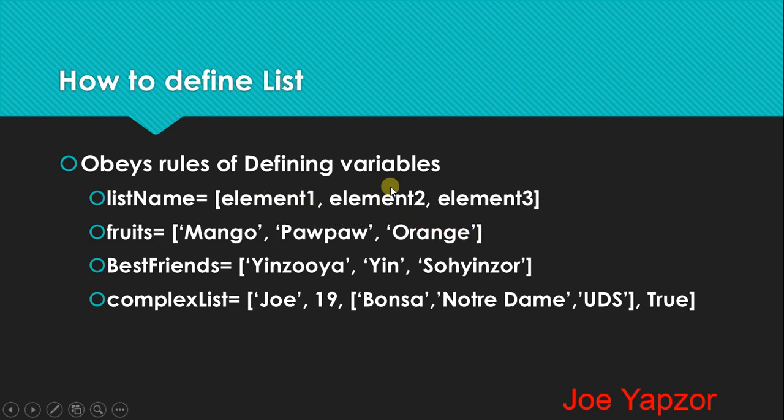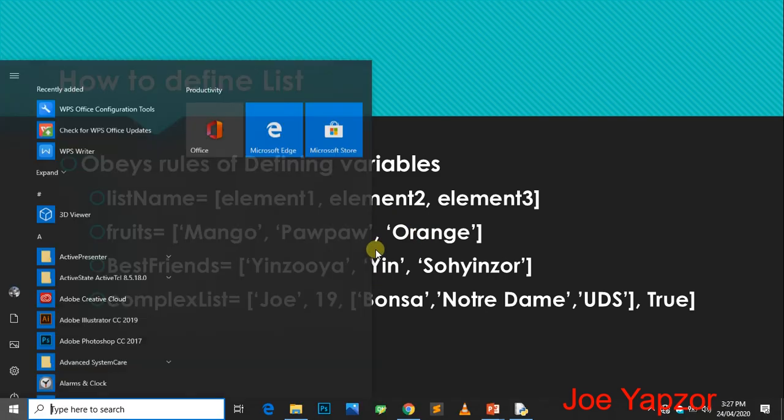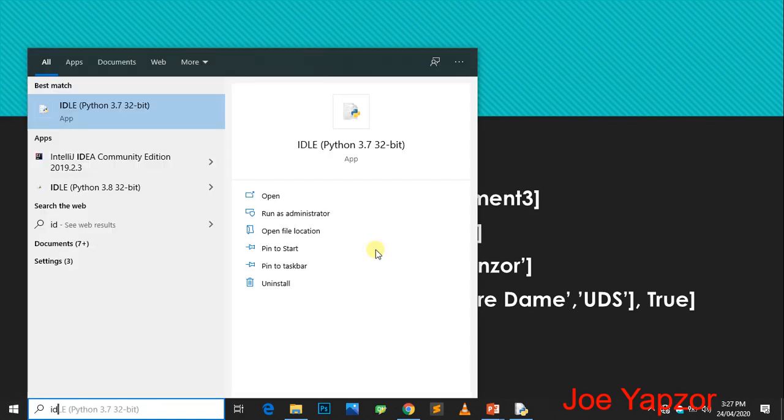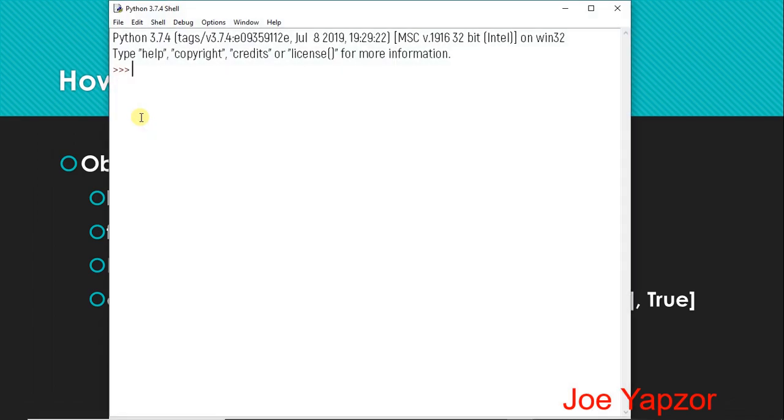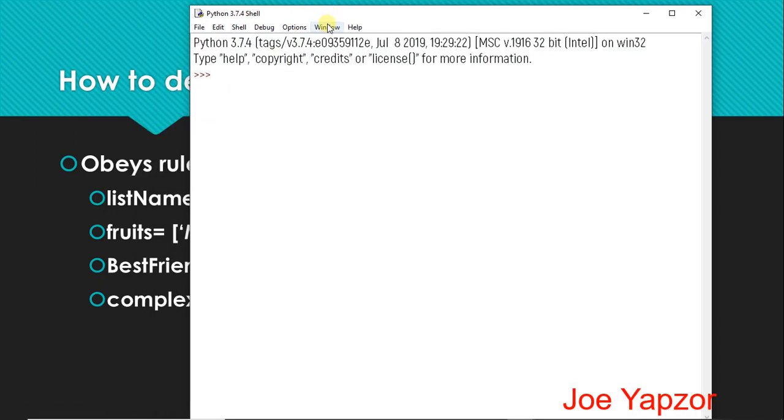So we have element 1, element 2, element 3. Let's just use IDLE to do it. To open IDLE, just search for IDLE, or when you type Python, it will appear for you. To define a list, let's say a list of fruit. I just say fruit, and inside the square brackets, I'll type in the names of the fruits.